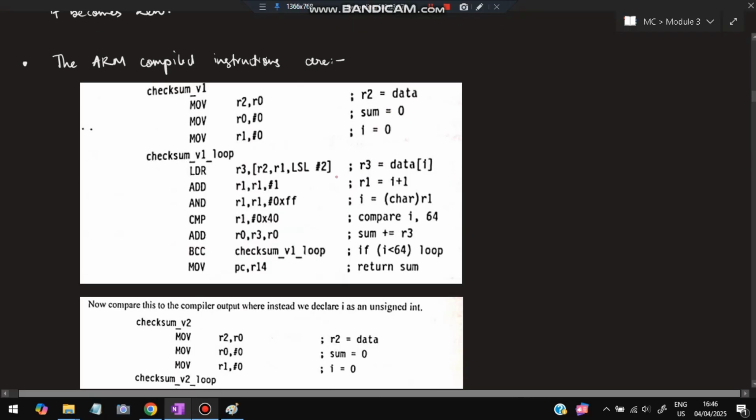So in the loop, what happens? First, we are loading the data into R3, the first digit of it, and we are incrementing the value of i, and i is converted to the char value. Then comparison happens between i and 64, and the sum is happening here. Okay, and if i is less than 64, again loop it. So this is the code which is happening here.